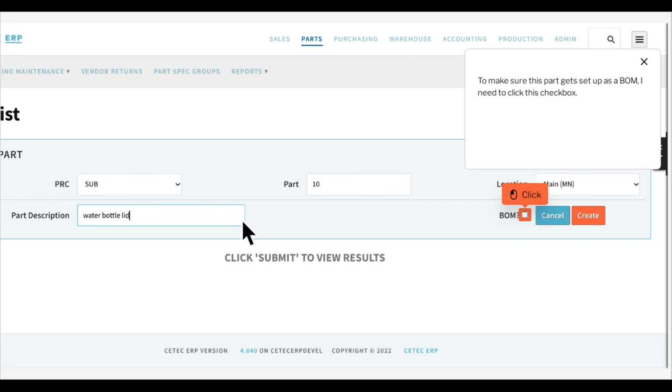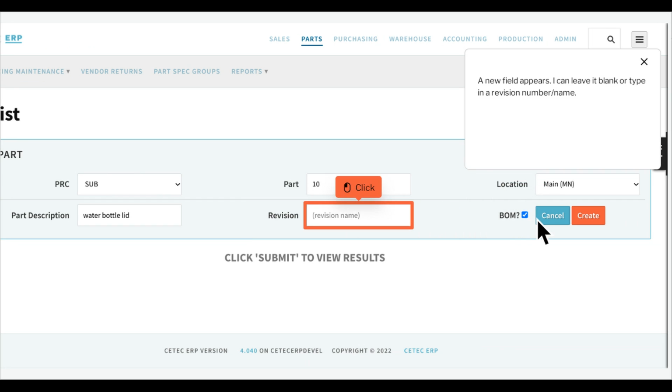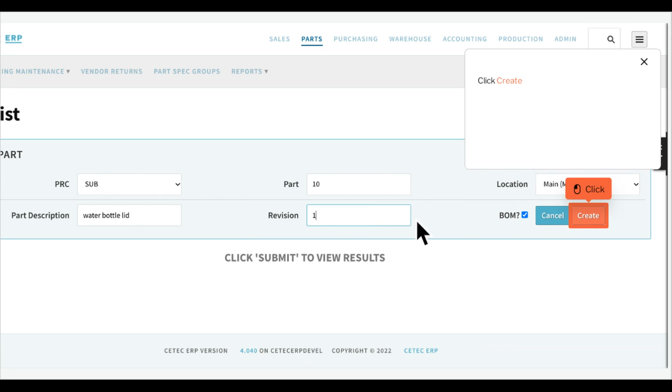To make sure this part gets set up as a BOM, I need to click this checkbox. A new field appears. I can leave it blank or type in a revision number or name. Click Create.